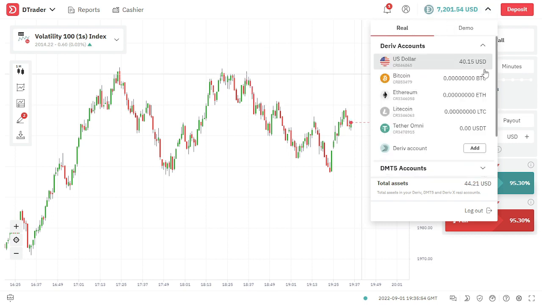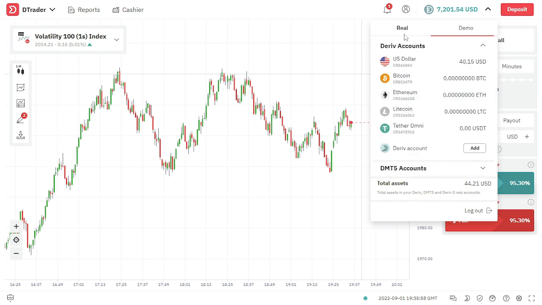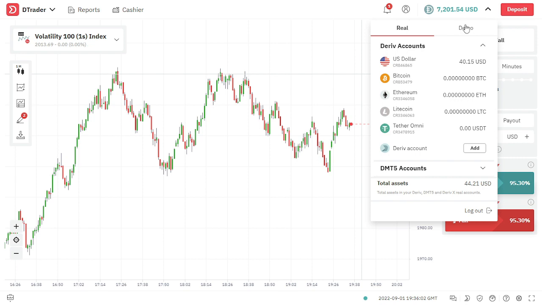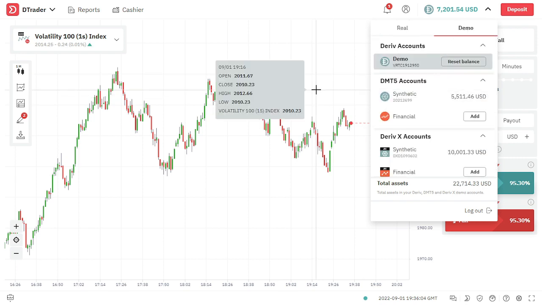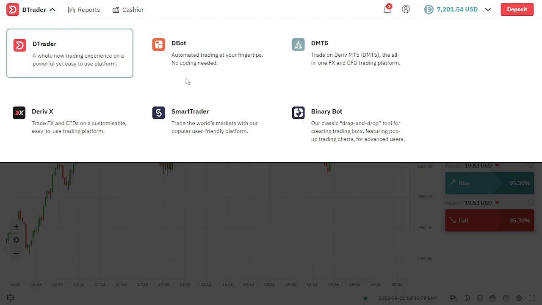To switch from demo, simply click here on demo, then choose an account. To go to real, click on the real, then choose any trading account. So for now, I'll stick with demo. Then what you need to do is click on the drop down over here. Then you're going to choose Dbot.